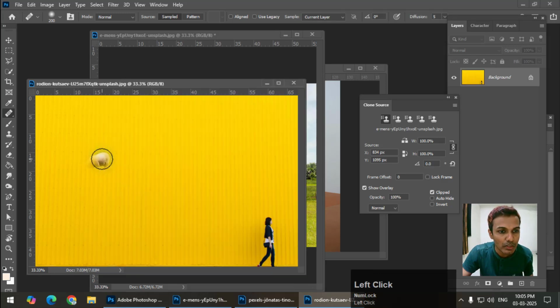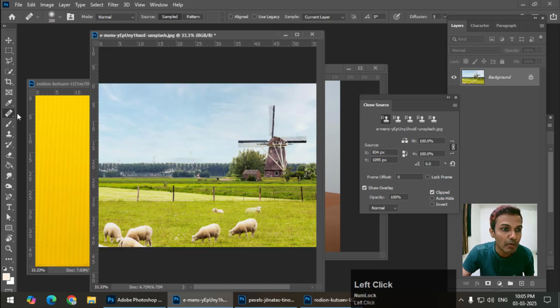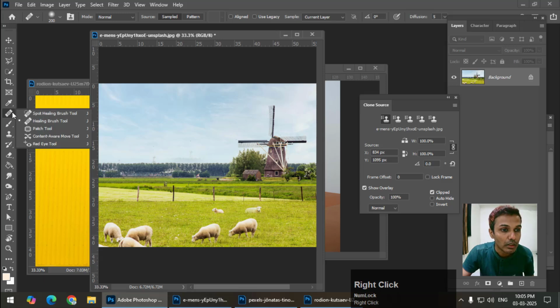So if I try on this particular image, as you can see, this is trying to blend the image in the yellow background, so it is looking yellowish. So this is basically the difference between the healing brush and the clone stamp tool.